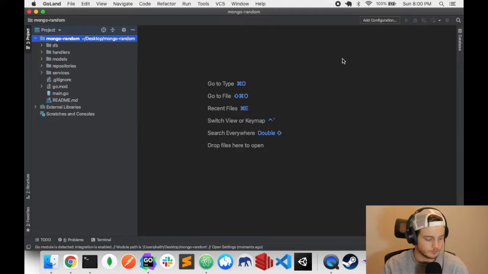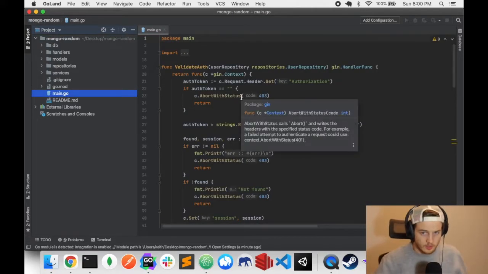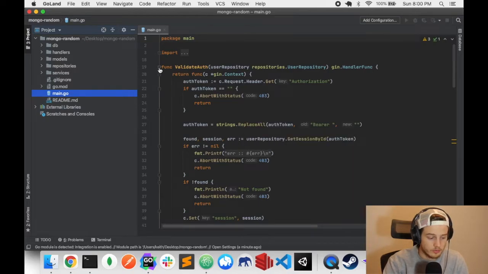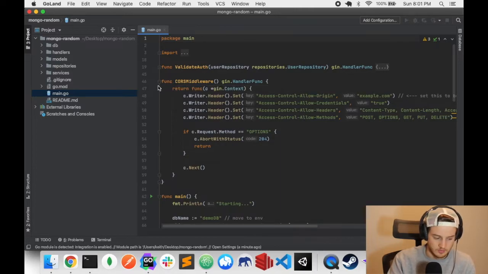We're going to go through it, starting by looking at main.go. In main.go, we have a validate function, validate auth, which just checks to see if, after a post to sign in or sign up, you get an auth token back. That auth token allows you to pull and update your own data. So that's what that does.